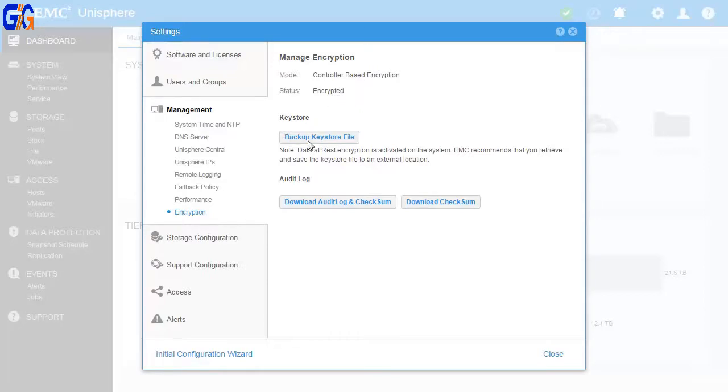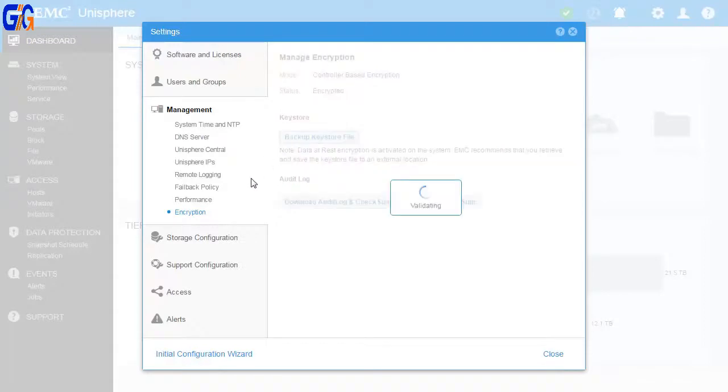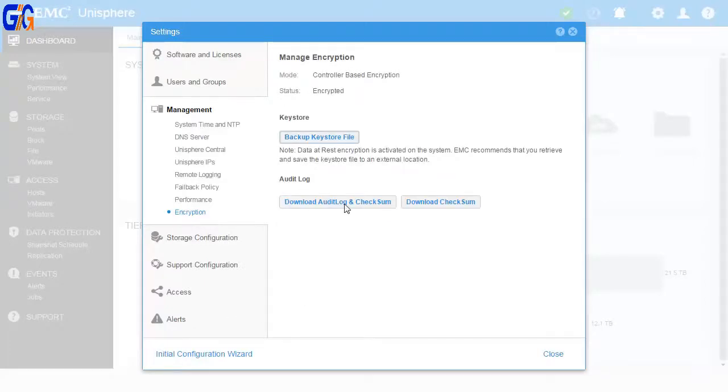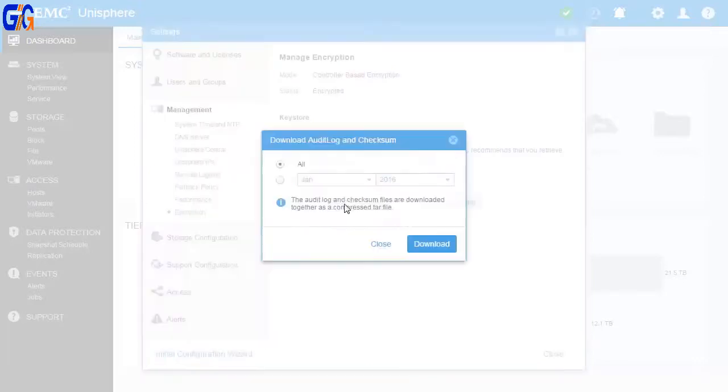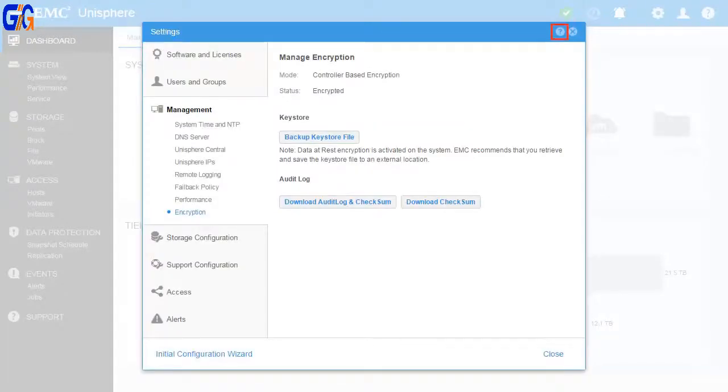Also, from here you can download the key store file to back up the key store to an external location. This can be used to restore the system in the unlikely case that the internal copies of the key store became corrupted. In addition, you can download the audit log and checksum to check the logs of data address encryption. For extra help about the status of encryption, click the Help button for more information.